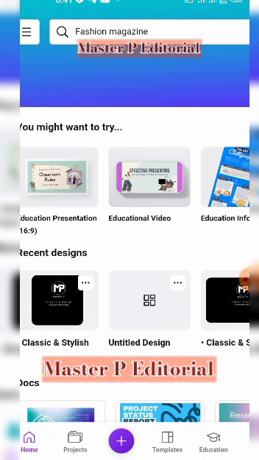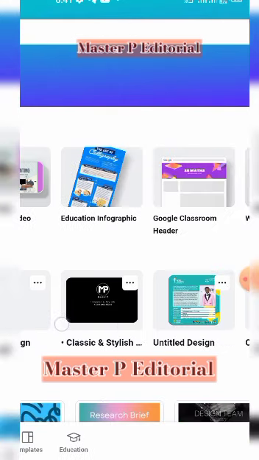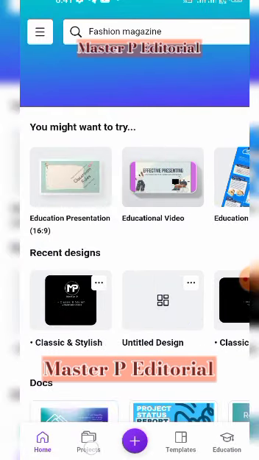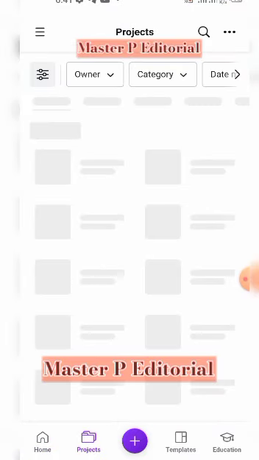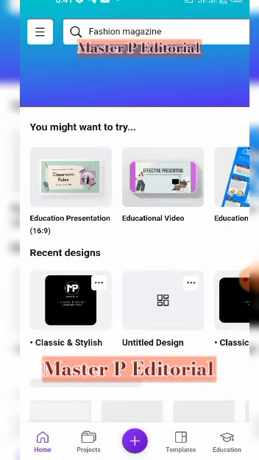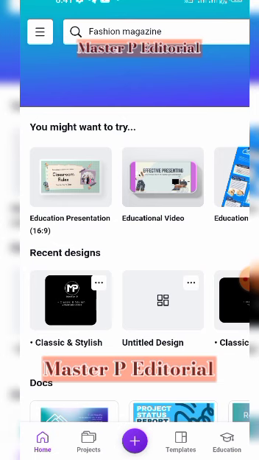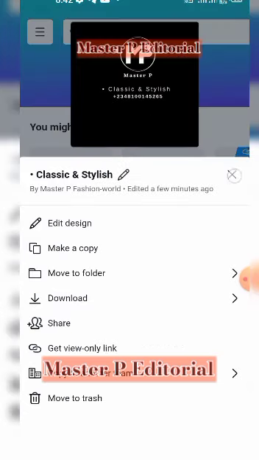One is to just tap on the design you want, open the design, go to your design project, and select them. Okay, so let's just use this one that is already on my home here. Tap on this option. This is the option I mean. Tap on this.